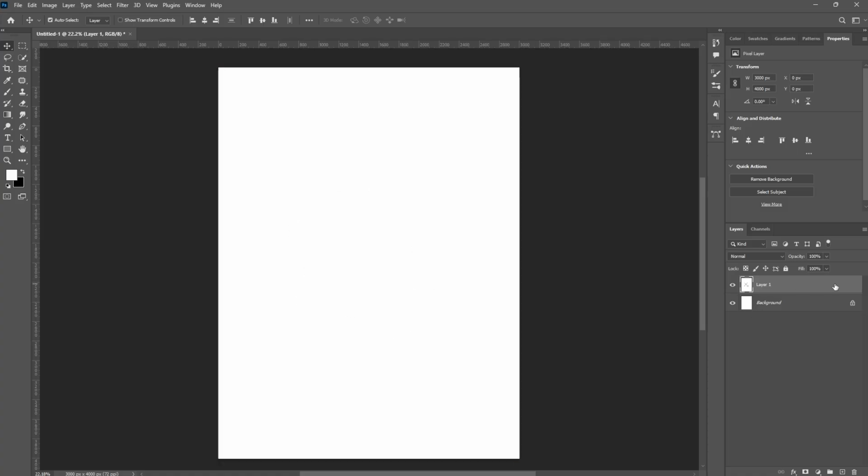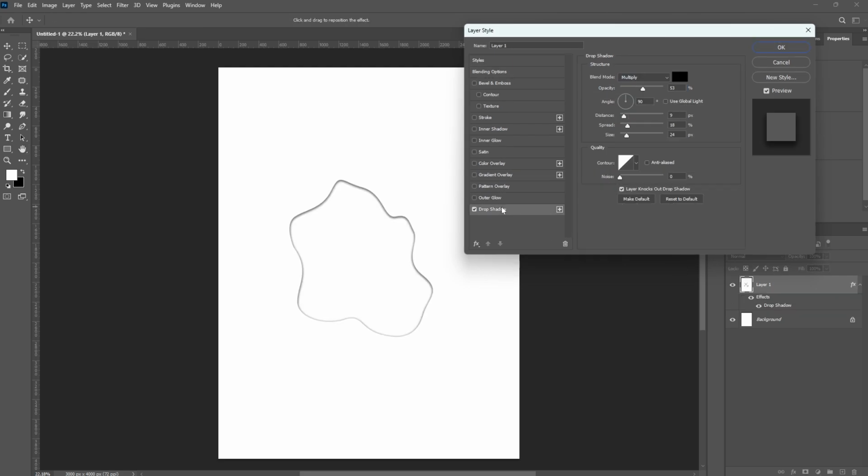Then double click on the right side of the layer 1. Here check on drop shadow and set the opacity to 53, distance value to 10, spread value to 2, size value to 25 and hit OK.